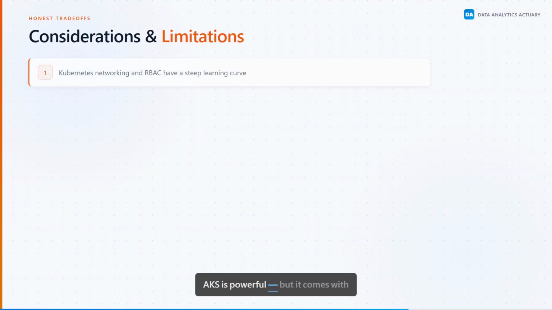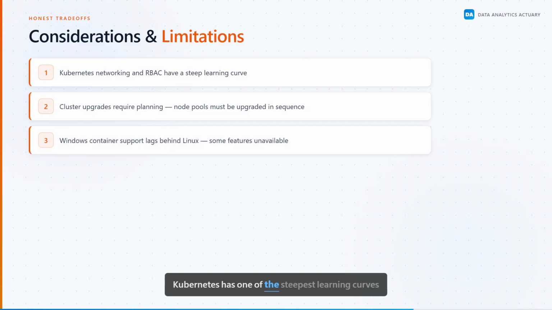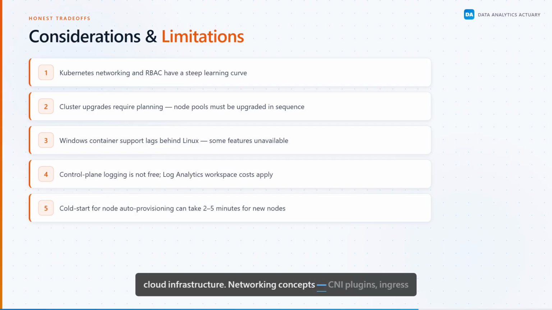AKS is powerful, but it comes with real complexity. Kubernetes has one of the steepest learning curves in cloud infrastructure. Networking concepts, CNI plugins, ingress controllers, service meshes, network policies require significant expertise to configure correctly. Cluster upgrades require careful planning. Control plane and node pools must be upgraded in sequence, and some upgrades require workload restarts.